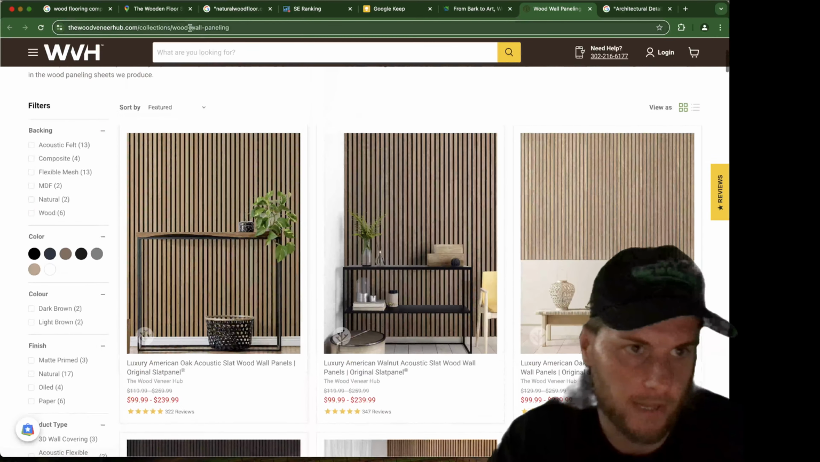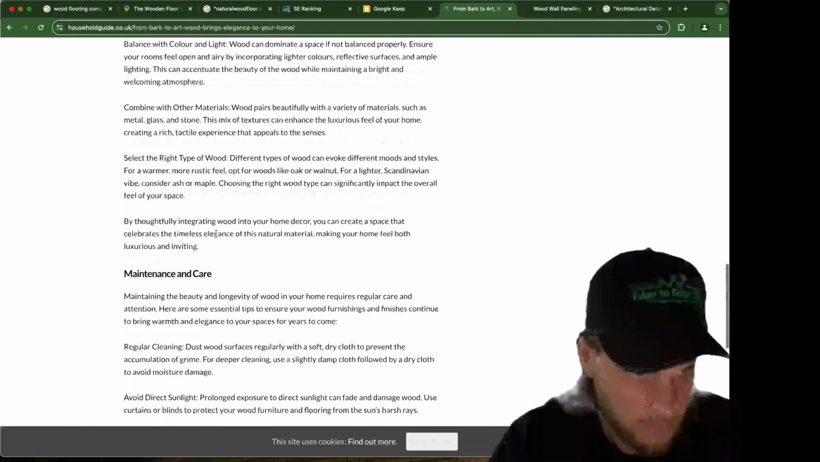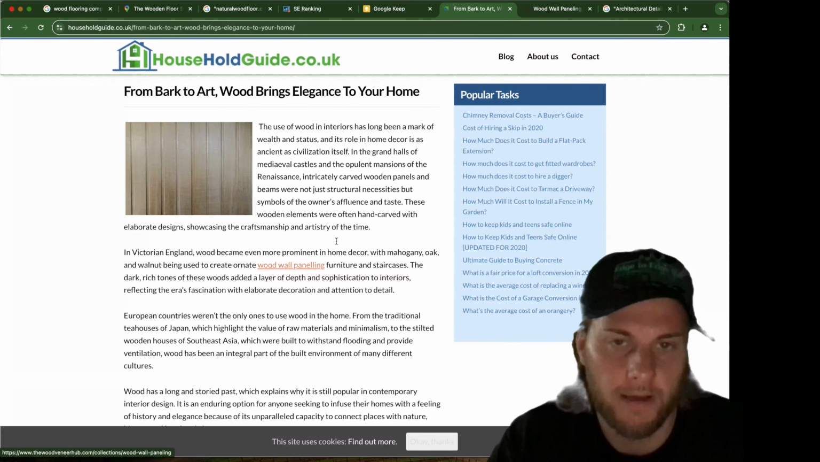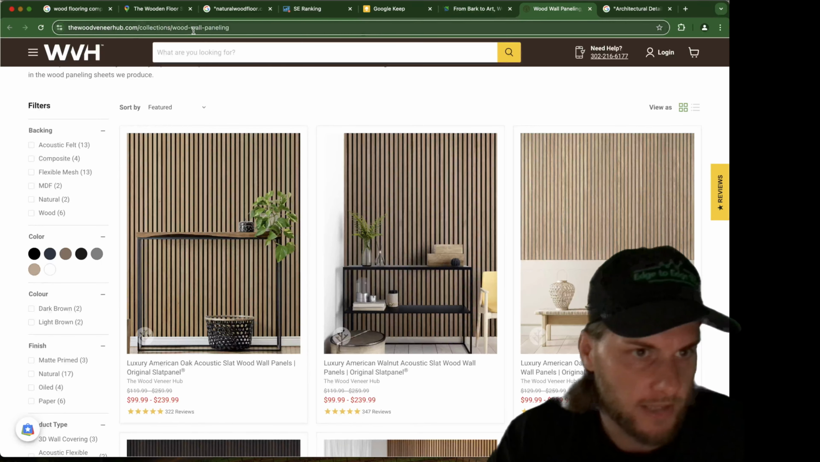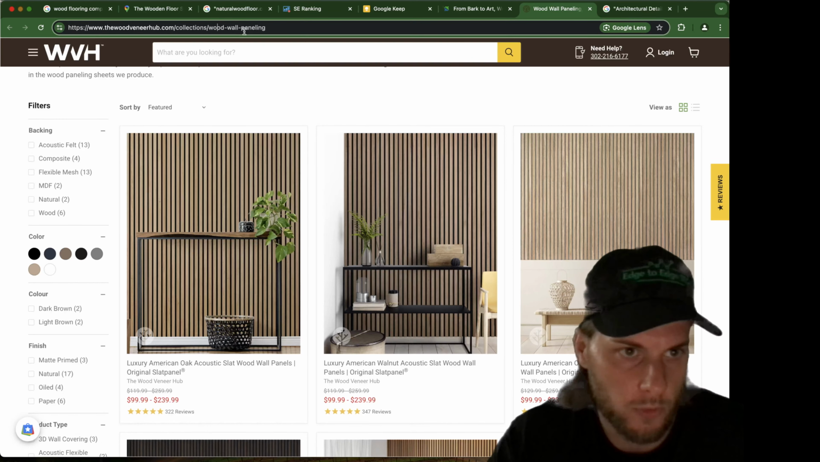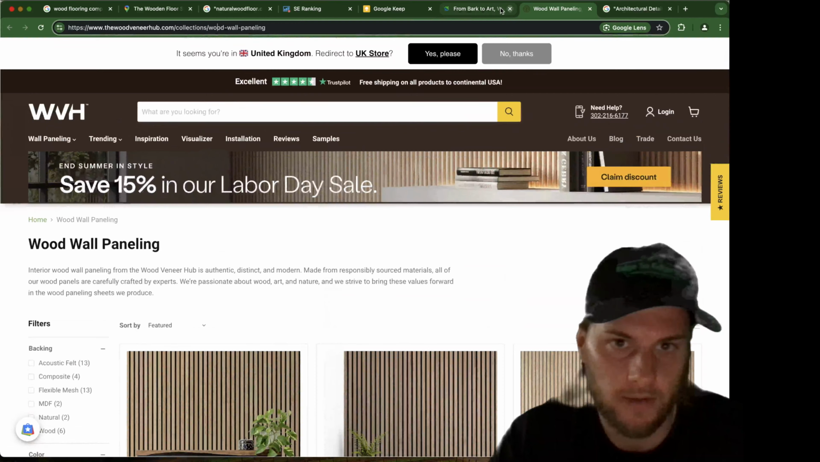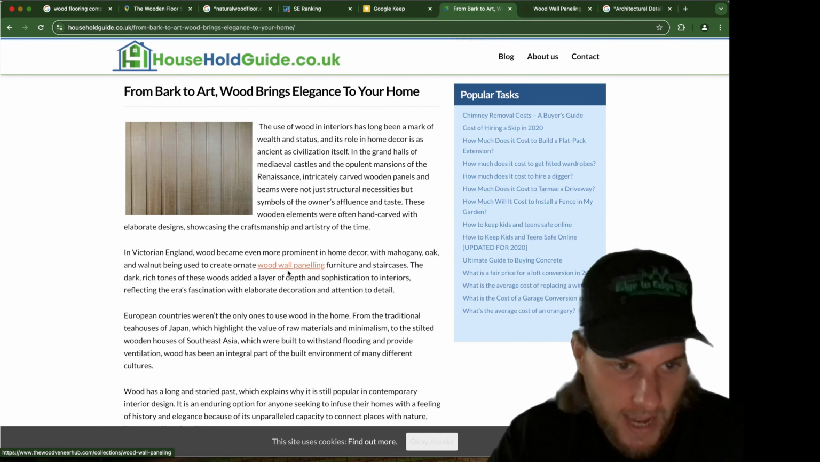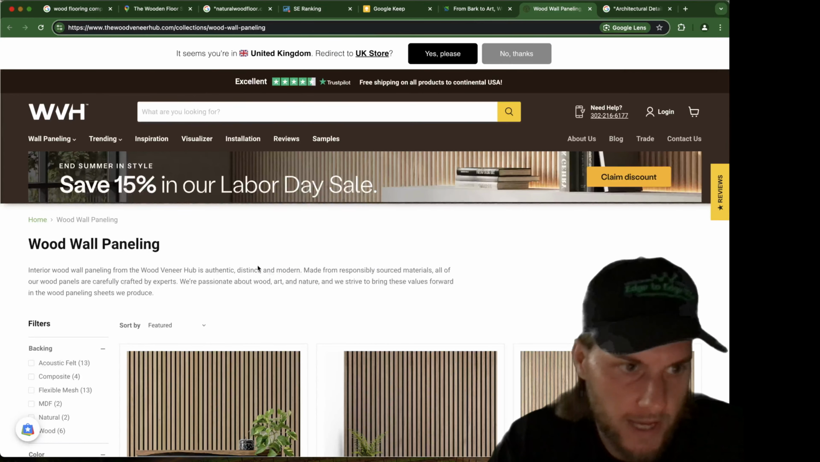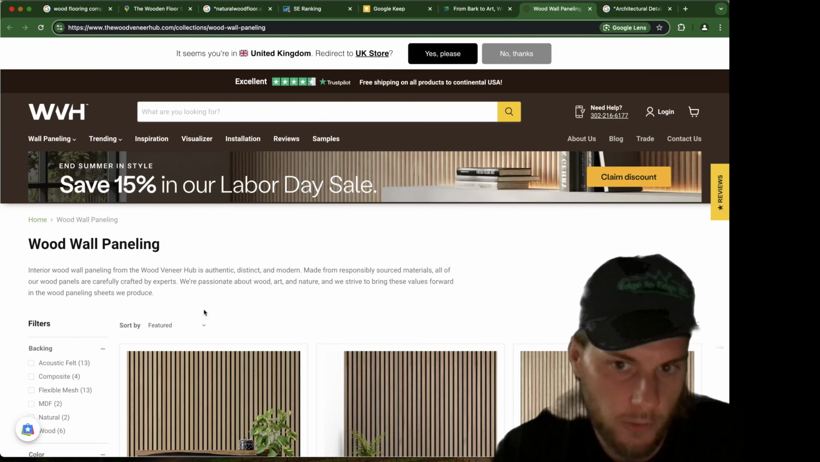So this is obviously the page that they're trying to rank. If we look at the anchor text, they've put wood wall paneling, and if we look at the page they've linked it to, you can see in the URL at the top it says wood wall paneling. So what they're doing is matching the exact keyword they're trying to target in the anchor text that points back to this page. And this is exactly what you want to be doing.